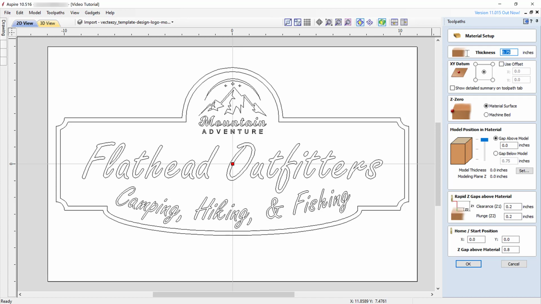In the XY datum section, you should see the center of our material selected to be our XY datum position. This is what we had originally set our XY datum position to be when we created our project. As you'll recall, we did this originally to take advantage of symmetry in placing our vectors. We are now going to change the XY datum position to the bottom left.